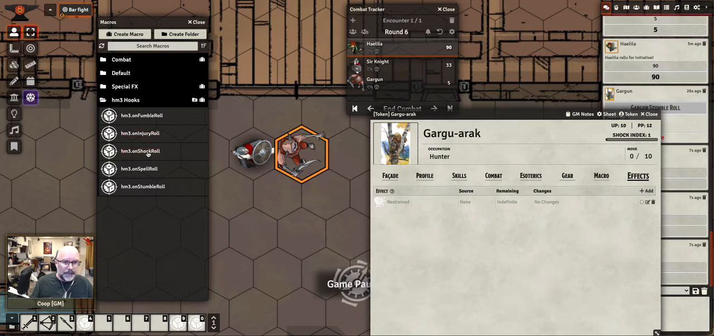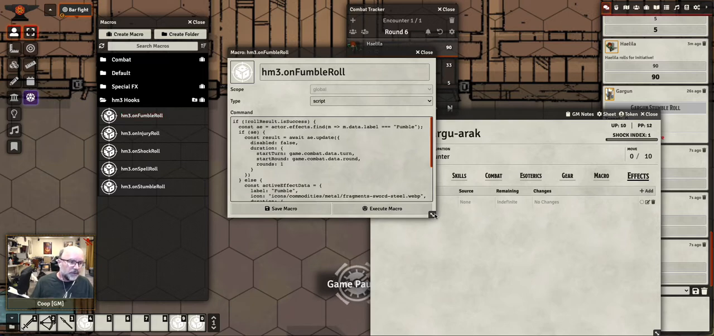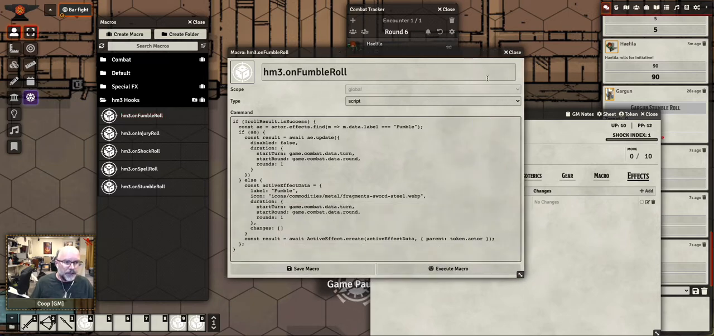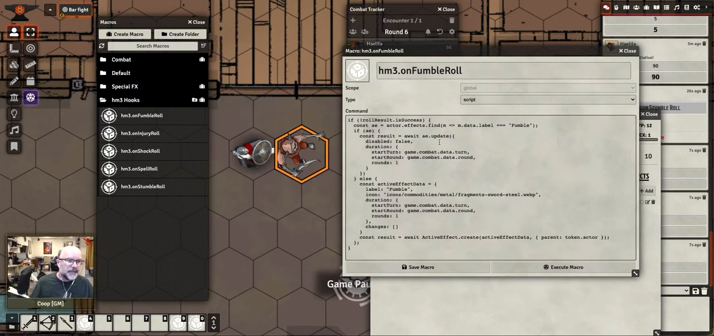Lastly, let's take a look at the Fumble roll. Very similar, but instead of using one of the built-in icons, one of the built-in statuses, I'm doing my own little active effect, which is Fumble. And if it exists, I'm just activating it for 1 round. If it doesn't exist, then I'm going to put a label of Fumble. I'm giving it a completely different icon, just whatever it is that I want. I'm using an icon that came with 0.8, and I'm also having it last for 1 round.